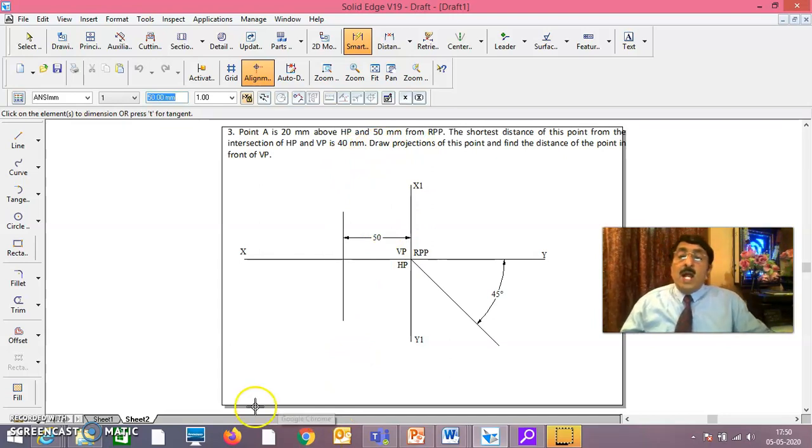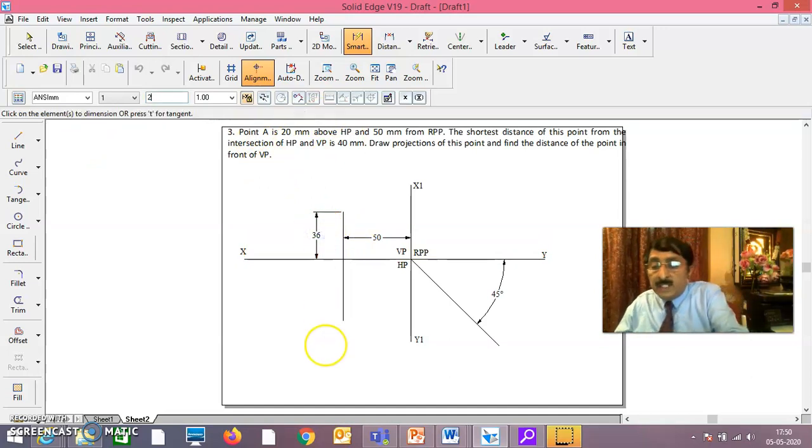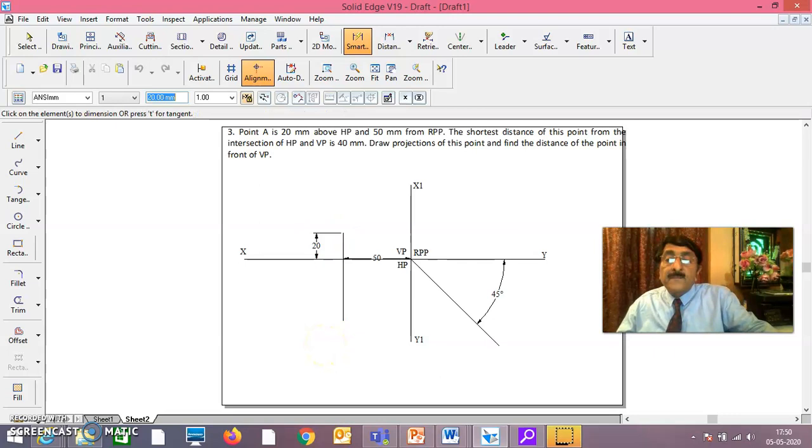Okay, this you do. And also, you know, it is 20 mm above HP. The 20 mm above HP also, from here to the end of this, you make it 20 mm also, make it ready.